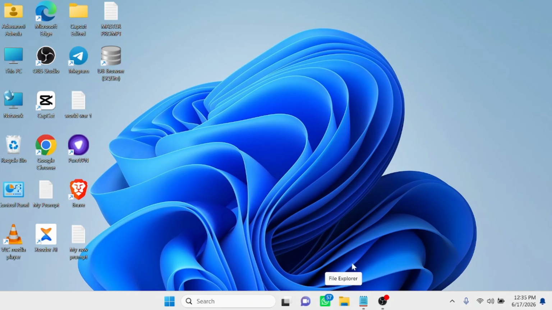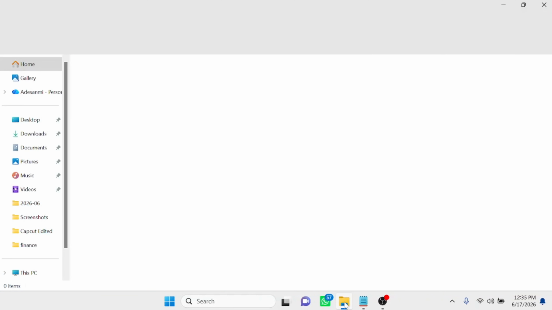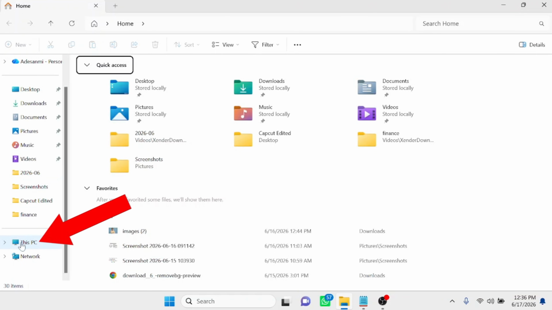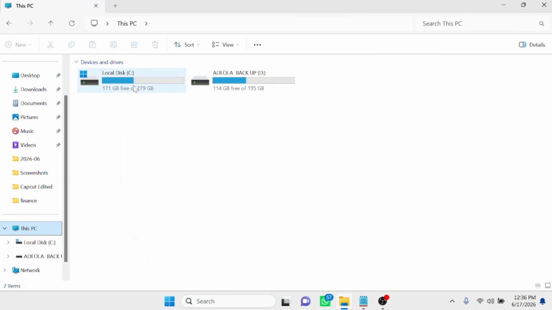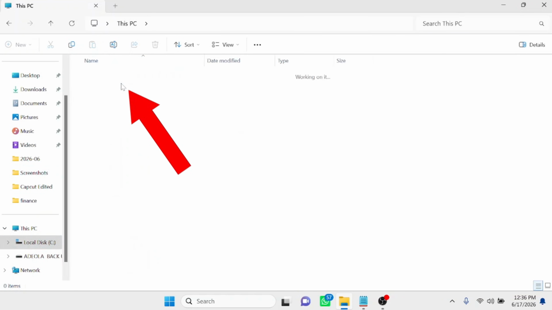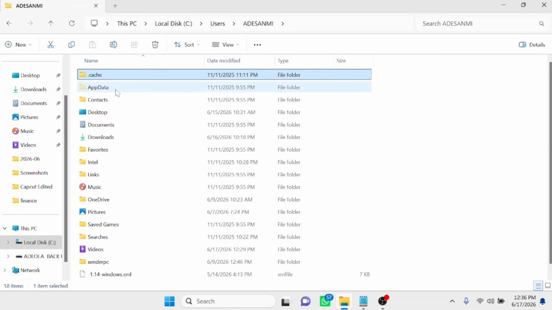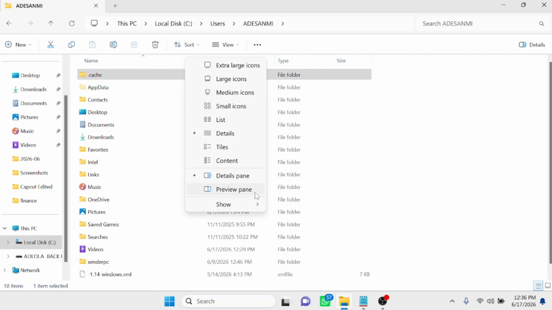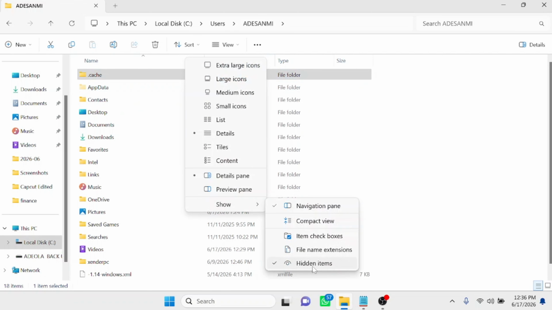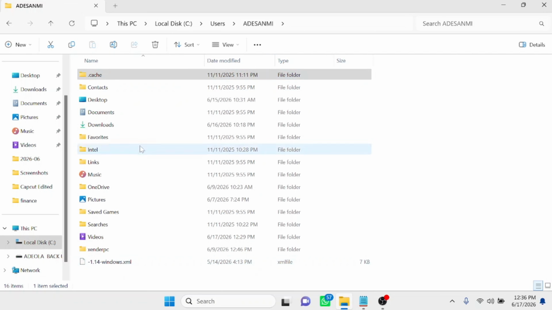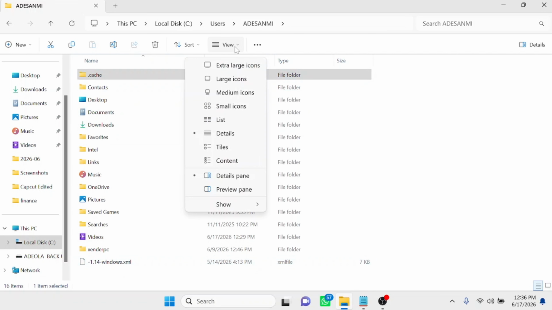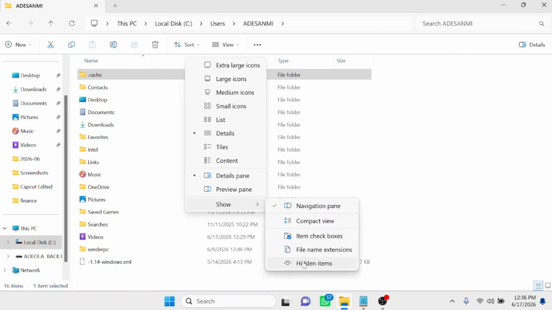Let's go to the File Explorer again, click on it. From here click on This PC. Now click on this button here. So here you click your username, then here you first need to find what's called AppData. If yours is not available here, don't worry, click on the View option, hover your mouse to this place, and make sure that this hidden items option is checked. So if it is checked, you should be able to see the AppData folder again.